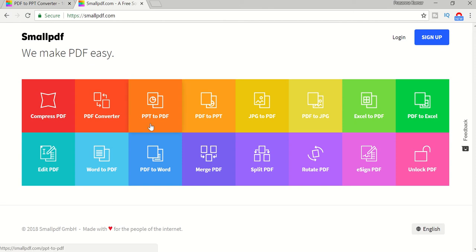Here we can convert, see friends, PPT to PDF, PDF to PPT, JPG to PDF, PDF to JPG, Excel to PDF, PDF to Excel, Word to PDF, PDF to Word. Like this we can merge PDF, that means we can merge two or three PDF files into a single file. Split PDF, rotate PDF. We have more options to convert from one format to another, friends. I am now showing PDF to PPT, friends.